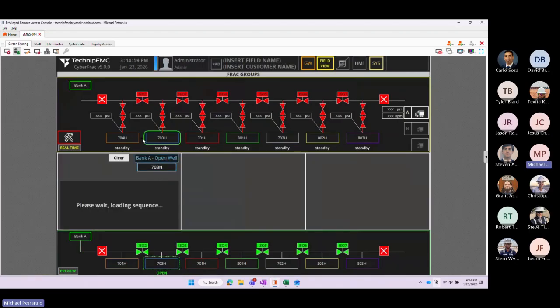However, if I select any of these wells and I try to frack it, the system is going to say no solution for this bank. It's not overly clear, but you have to take a look at your manifold and see, okay, there's clearly a block between bank A and this 704H or 703 in this case. Bank A is never going to be able to frack any of these wells. So that's why there's no solution for it.